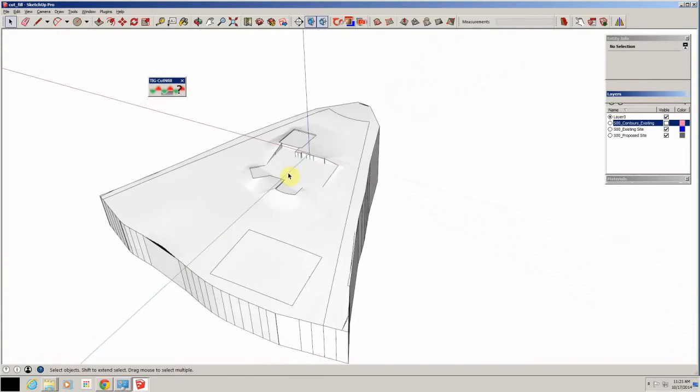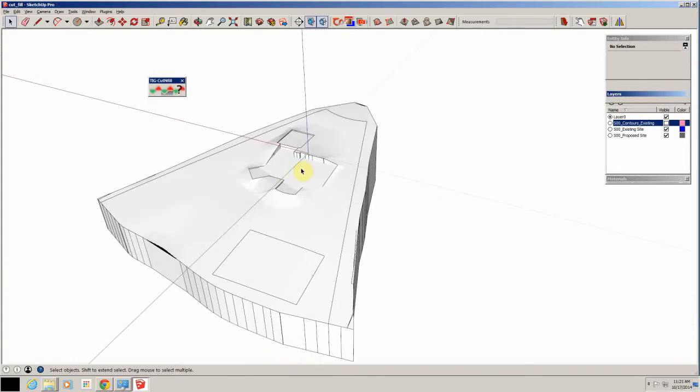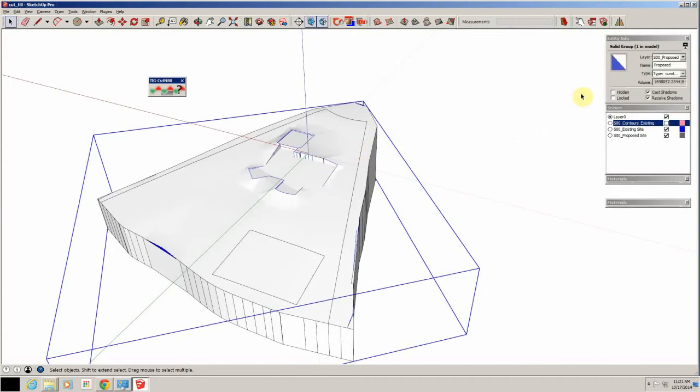And so I want to know how much cut or how much fill I have, to see do I need to haul in dirt or haul dirt away. So what you do is you name this one, it doesn't matter what you name it, you just make sure it's a solid. In this case I called it proposed. Then you pick the two, so you should have both of those groups selected, and then you hit this cut fill tool and it's going to calculate it.